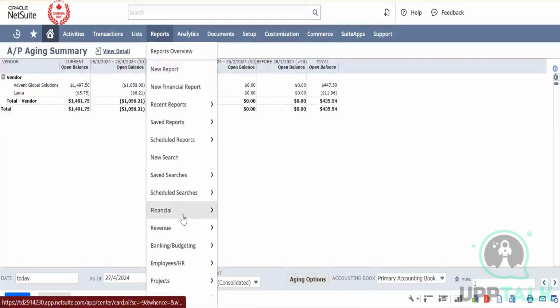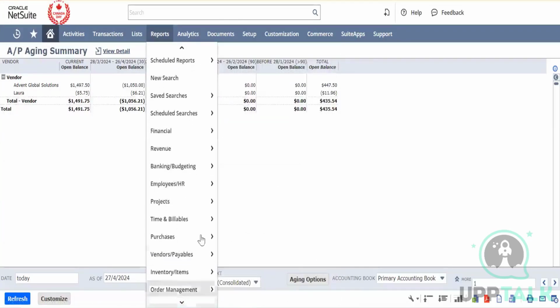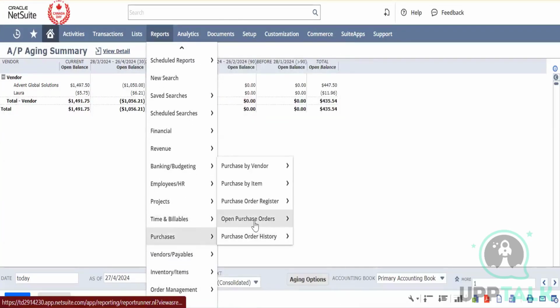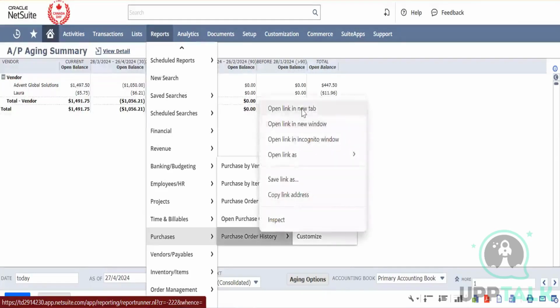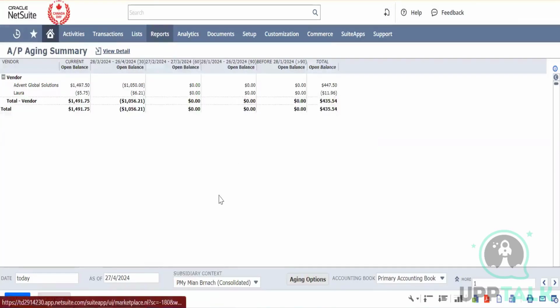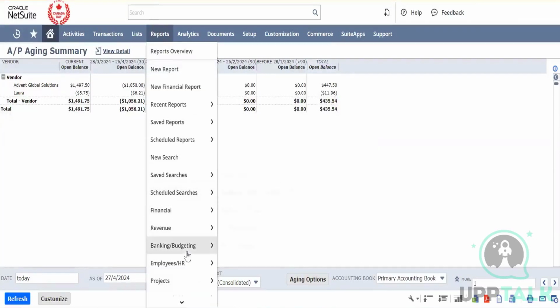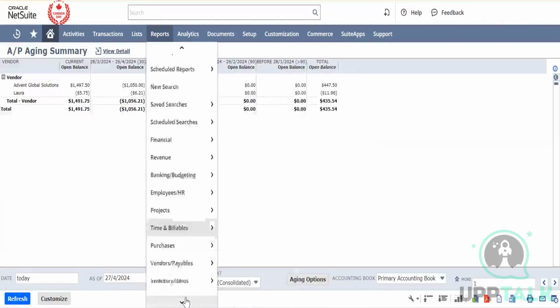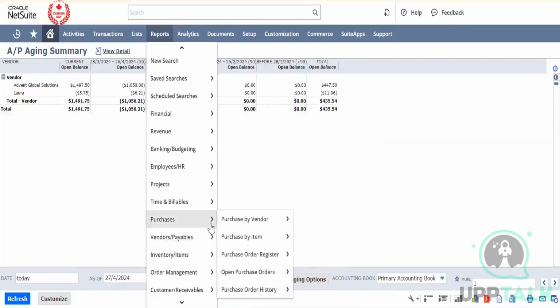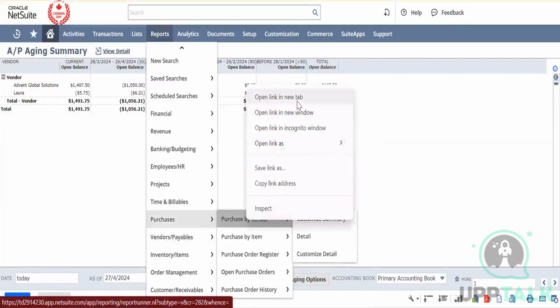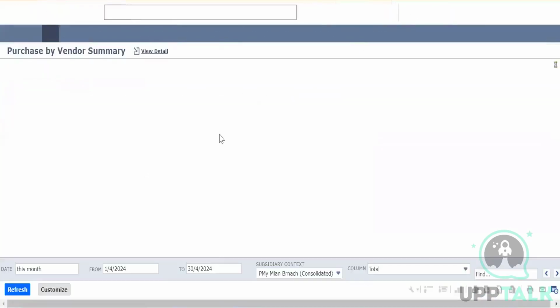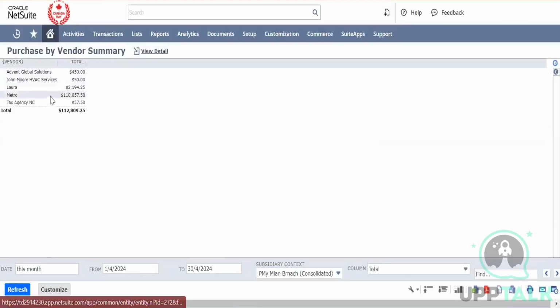Absolutely. You have all those reports in here. If you go into your purchases, you have your open purchase orders, you have purchase order history. You can open the purchase order history, and there is a purchase order by vendor as well. You can scroll down, you see this purchases by vendor, you can get this information as well. By vendor, what is the total amount which you have dealt with? Beautiful, beautiful. Purchases by vendor.